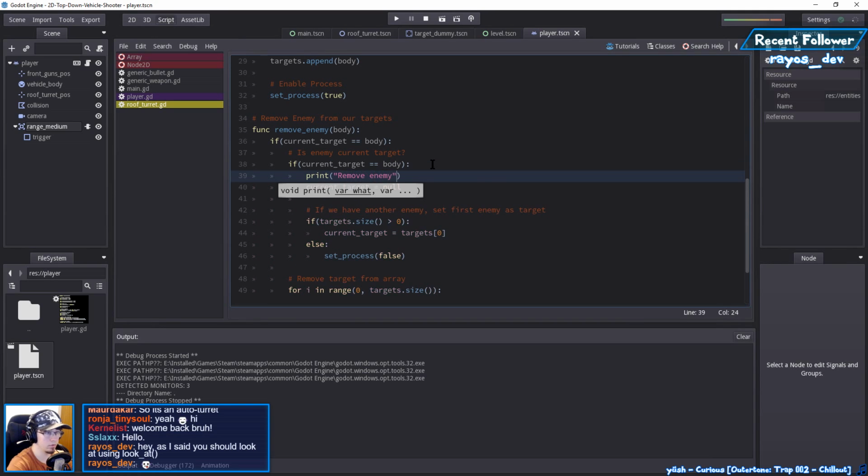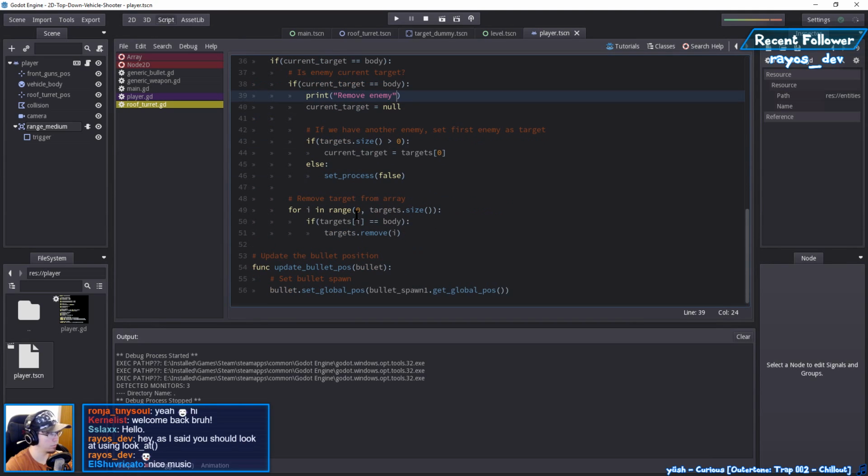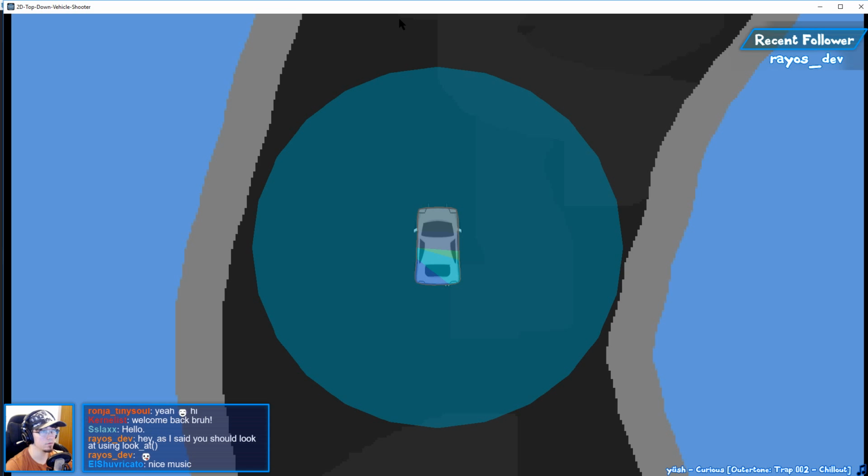Remove enemy. If you want to know what song it is, you can write exclamation mark current song, I think, and you will get a name and link and all that to the music. Let's see.